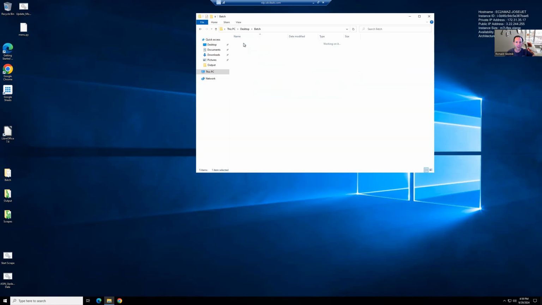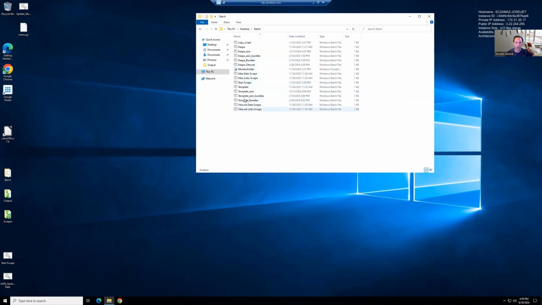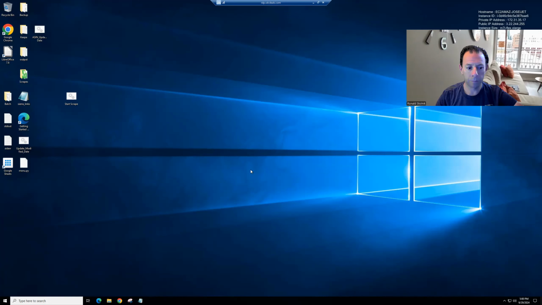There's also a batch folder where there are some different scrapes depending on which retail stores you're scraping. You'll see the different batch files that can kick off different parts of the scrape, which I'll go into in a moment. This is a Windows Remote Desktop server connecting to an Amazon server in the cloud that has all of the scraping installed, and it's fully automated.